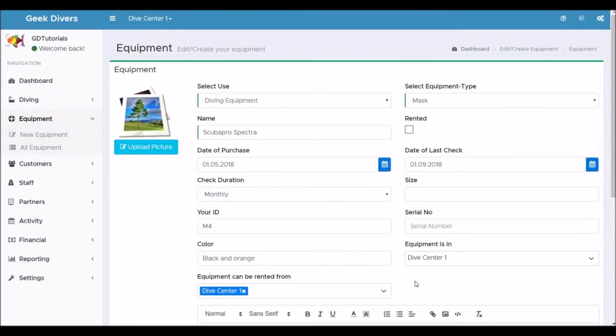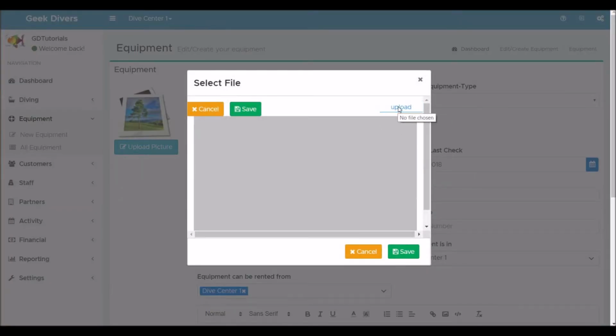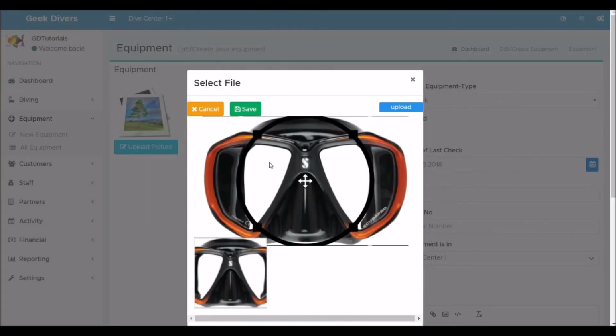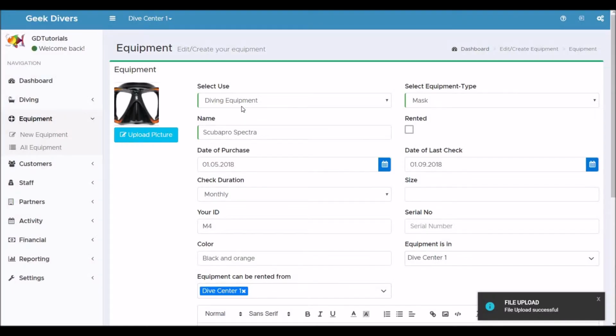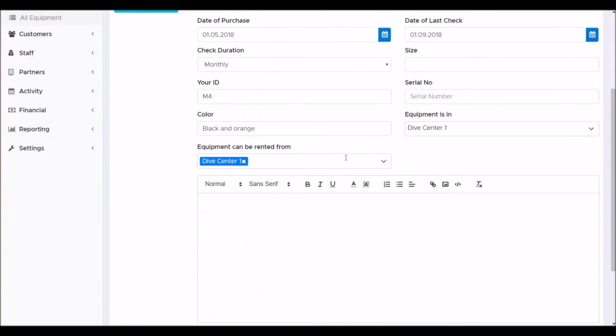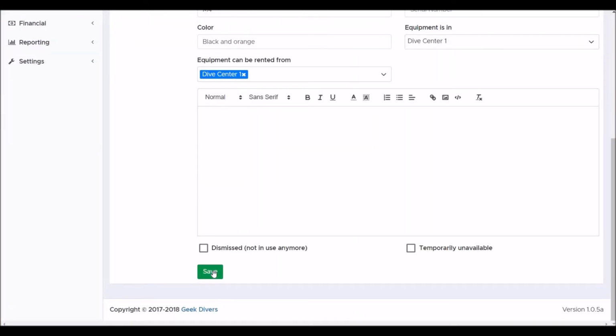You can also scroll up and upload a picture. You click on Upload and then you click on Save. The picture will be available on top left. Now, it is very common that dive centers buy the same piece of equipment in a large number, for example 10, 15 of the same piece of equipment. You don't need to enter all of them all over again. You just need to scroll down and save.